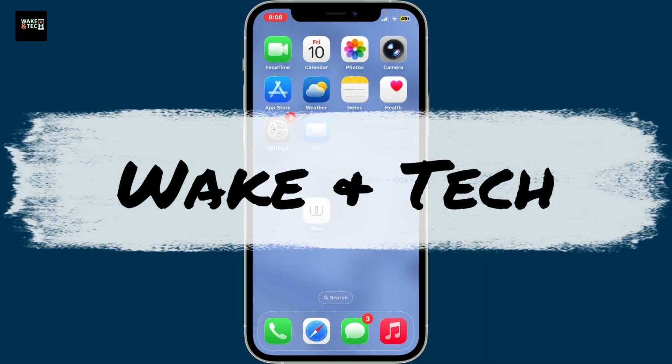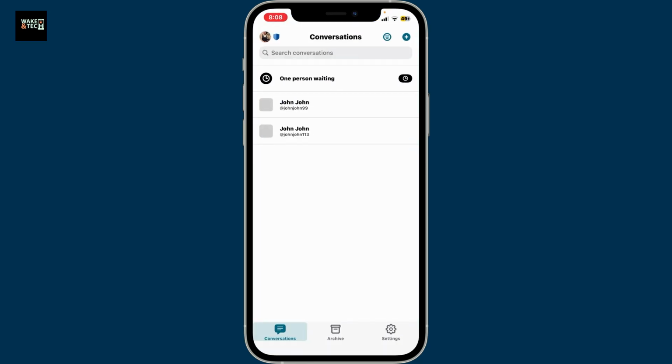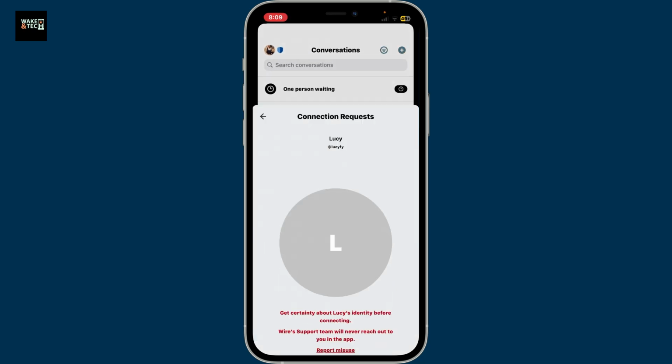If you are on Wire and trying to accept a friend request, then the first thing to do is to open the Wire app on your device and make sure that you're logged in if you haven't already. Now you are inside the conversation tab as soon as you log in. Go to the top of the screen and look for an option that says one person waiting, or look for the pending contact request and tap on it.